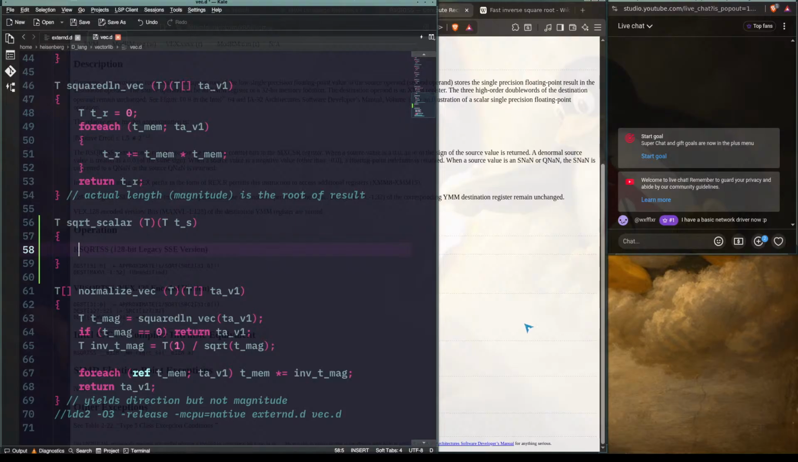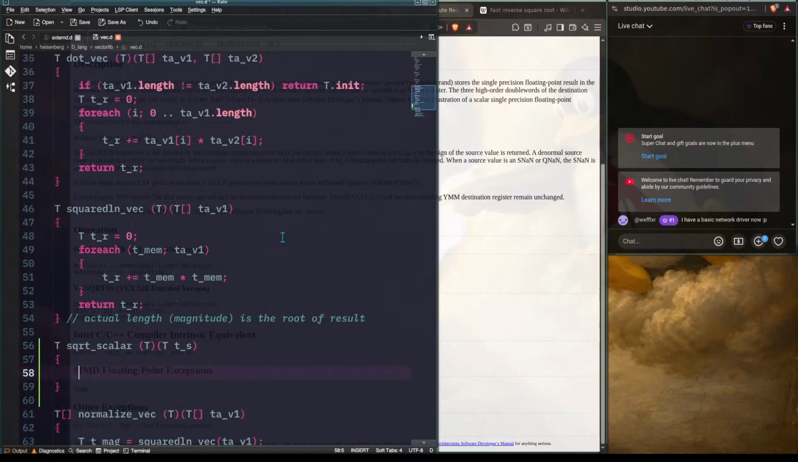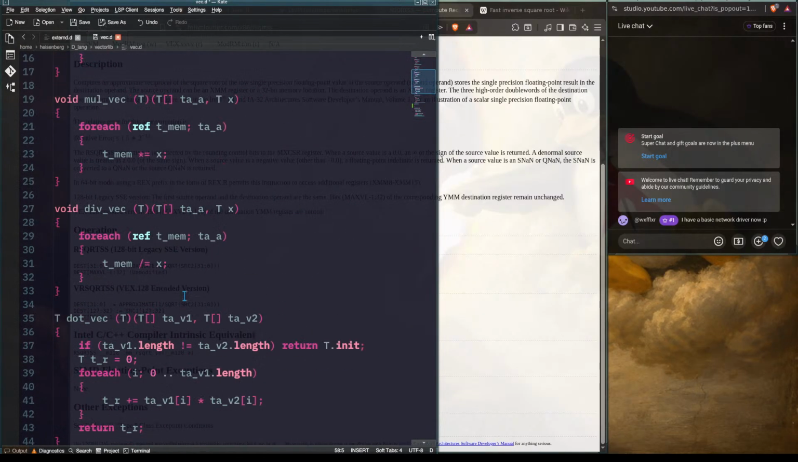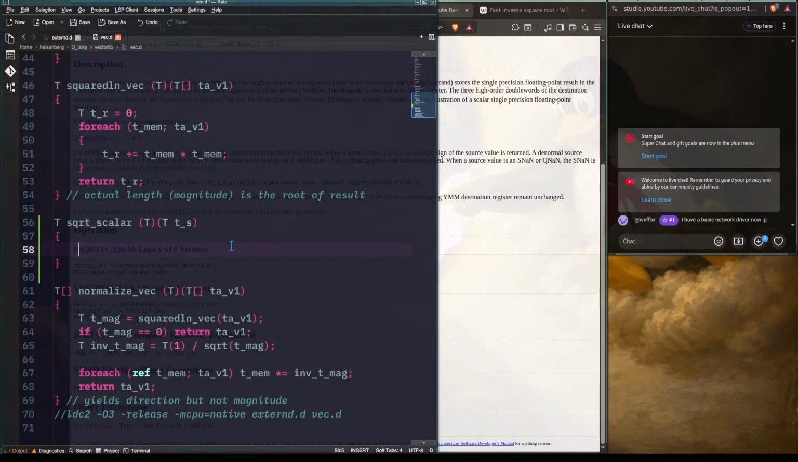you have a basic network driver now. That's actually hella cool. No, I deep dived into square roots because I don't want to have to import the D-Lang square root. Because if I import it into the module, then I'll have to import it into my main program. Anyway.